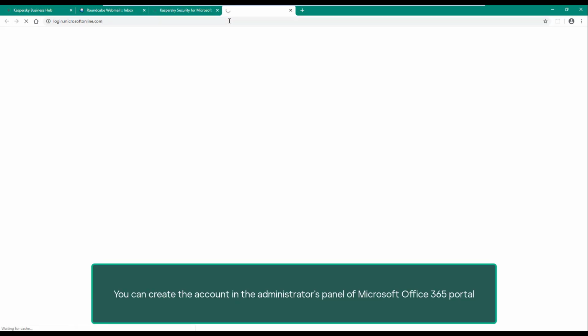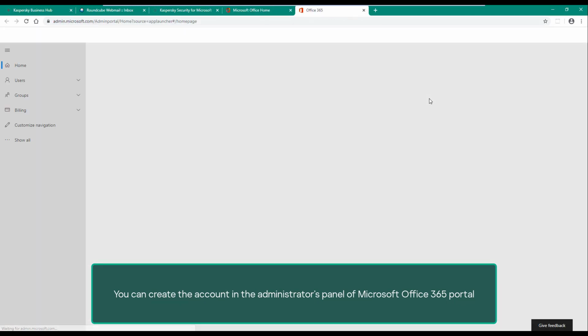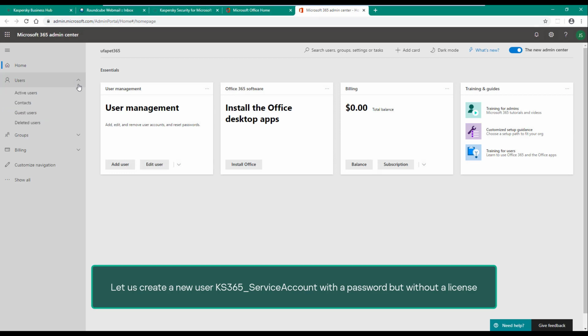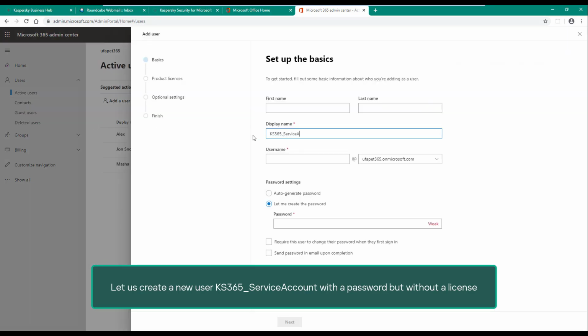You can create the account in the Administrators panel of the Microsoft Office 365 portal. Let us create a new user, KS365 service account, with a password but without a license.